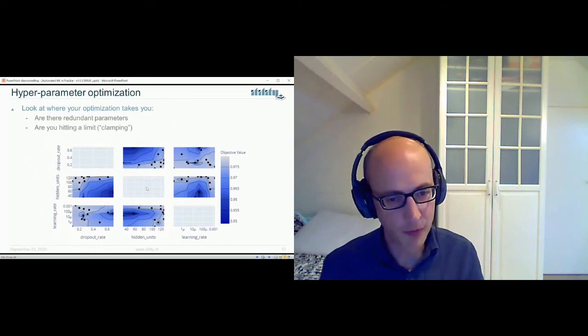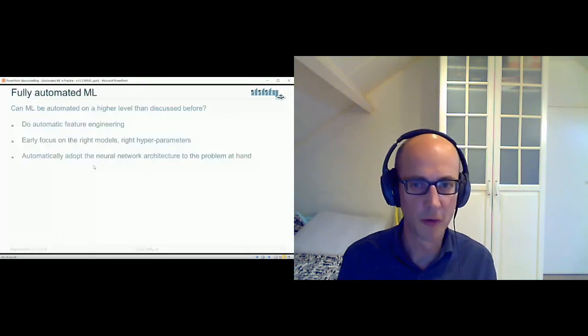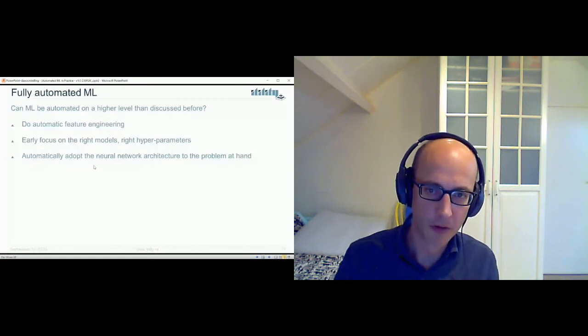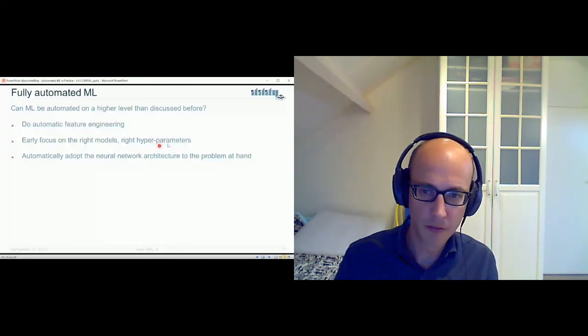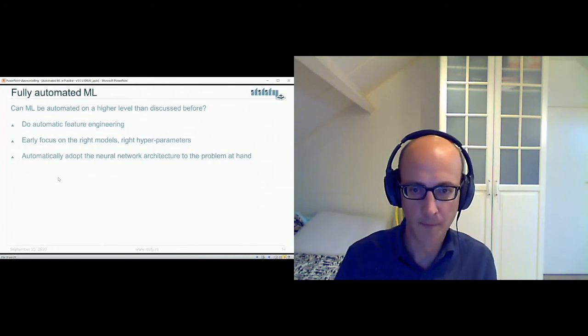I mean, the hyperparameter optimization is nice, but it has the drawback of being very computationally expensive, and still you need to do a lot of coding. Can we do it on a higher level than before? So can we do automatic feature engineering? Can we optimize our search parameter space, as Uli was telling? And can we do a neural architecture search, which is more efficient than the brute force search?